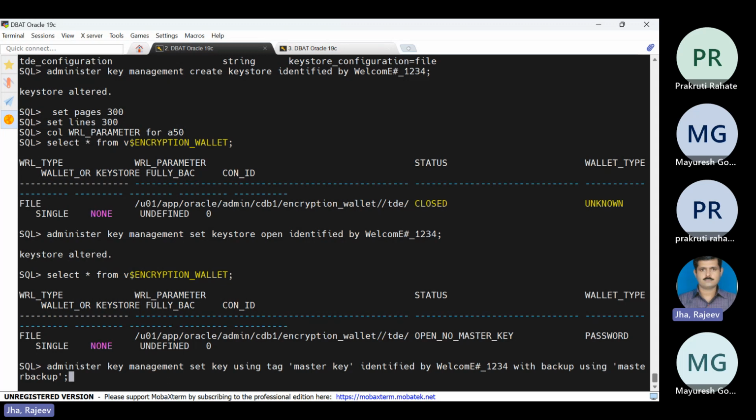And now if you check the encryption wallet, this time it should be open. If you can see, now my status is open. Earlier it was not open. Now it is open. Got the idea?